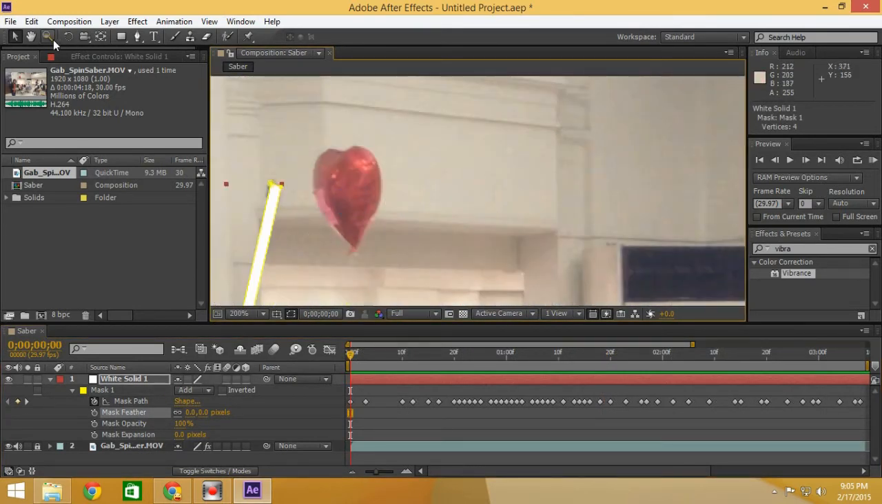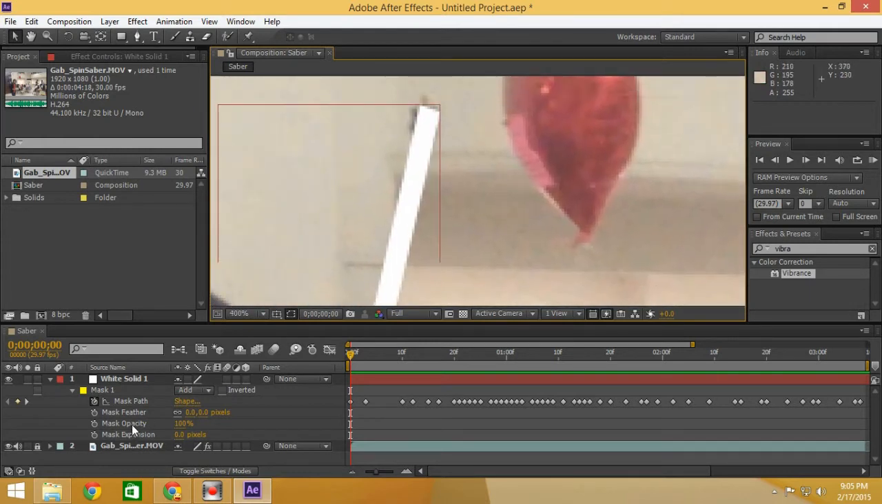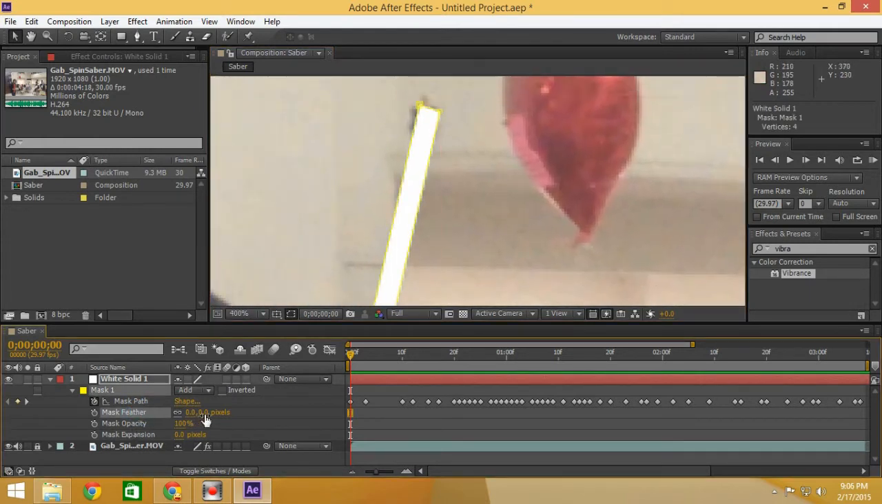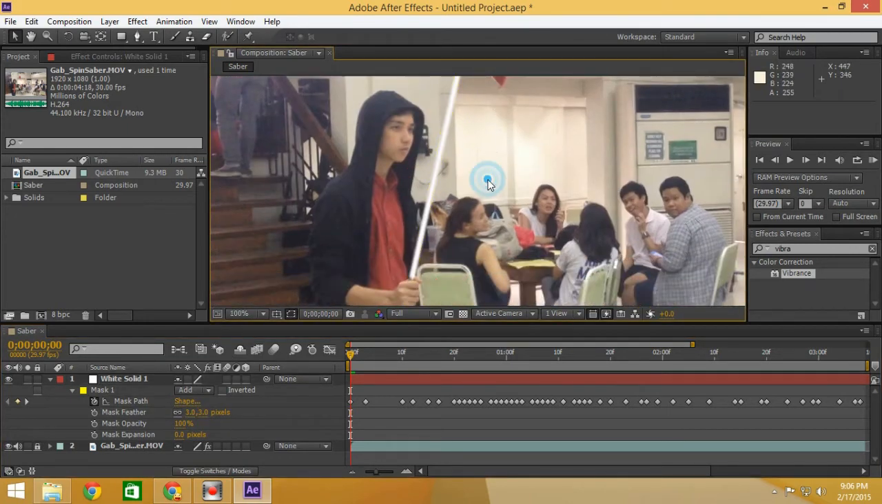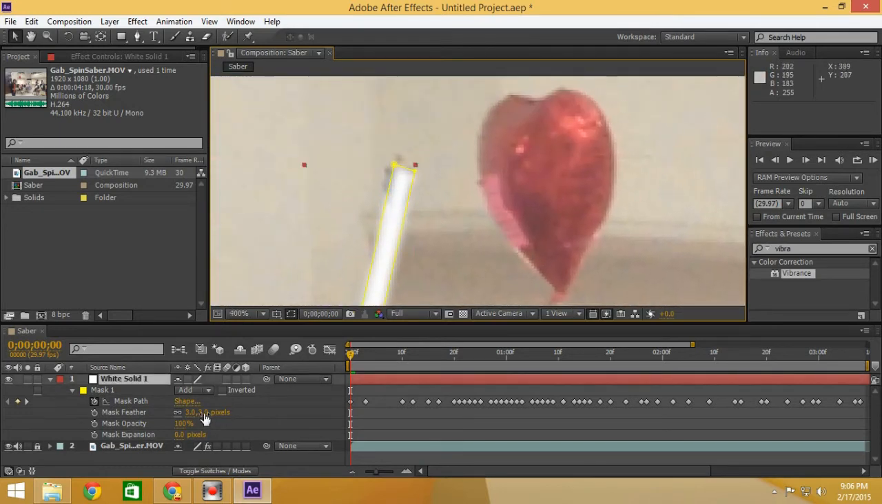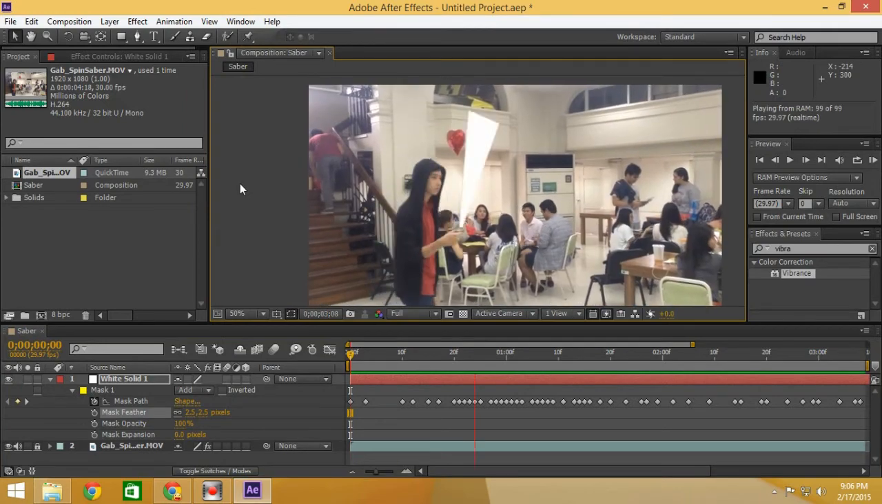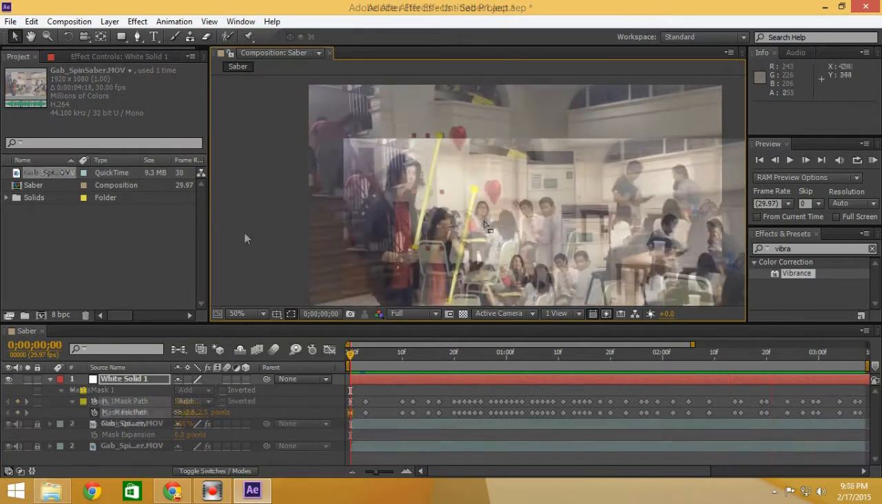The one thing about the lightsaber right now, it's kind of flat. So what we could do about this is to add a mask feather, a couple of pixels. You'll have to experiment a bit. Eventually, I ended up with 2.5 pixels, but that really depends on your shot. A closer lightsaber might need more pixels. That's my guess. I've never really tried. Okay, now that looks better.